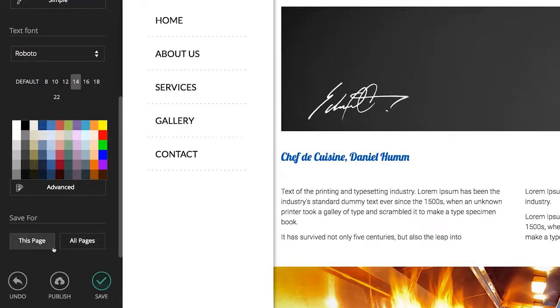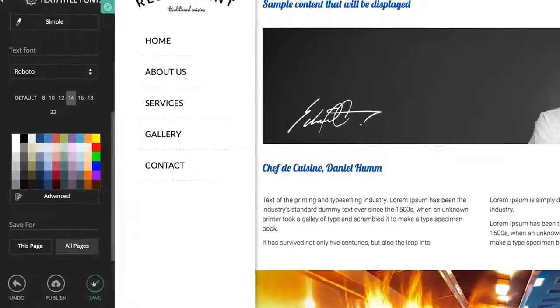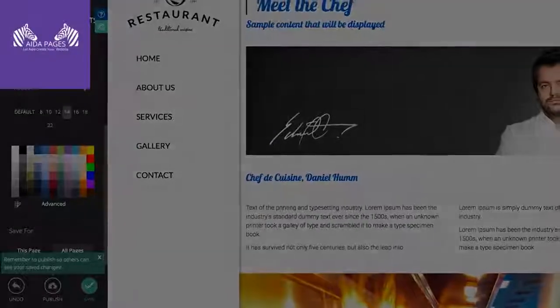For consistency, you would like to apply these changes to your entire site, so you simply need to click on the All Pages button and then click the green Save button below. And that's it! Super simple and quick.